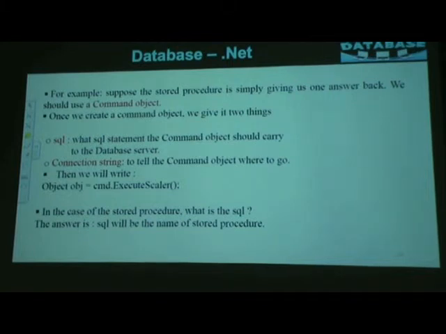Because we know that for the command object or data adapter, you need to send two things. First, SQL, and second, the connection object. The connection object is tied to the connection string. We don't have a problem with that. It will tell us the server, username, password, and the database. Now, how about the SQL?